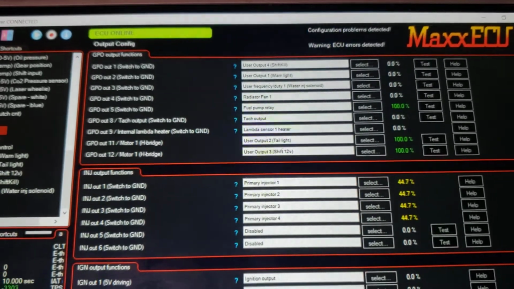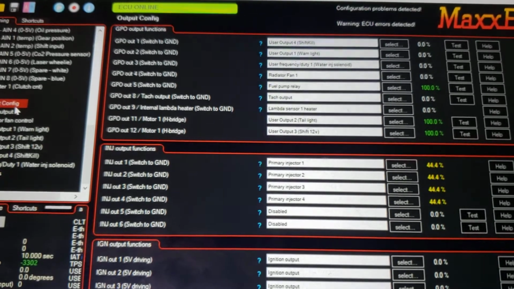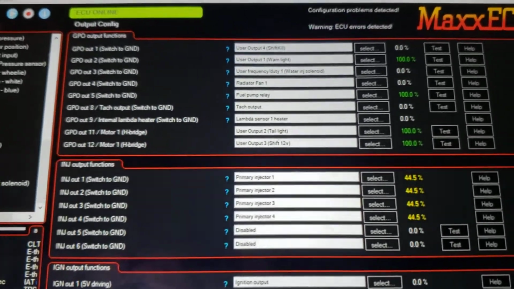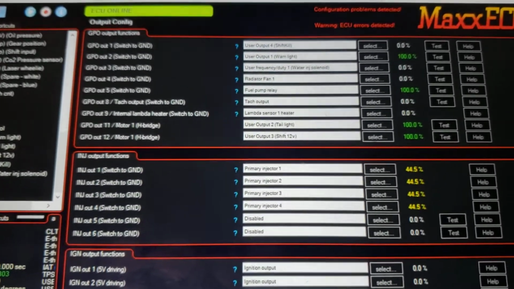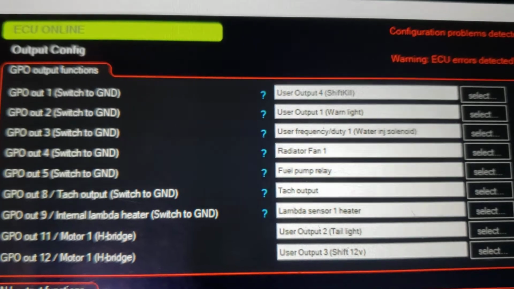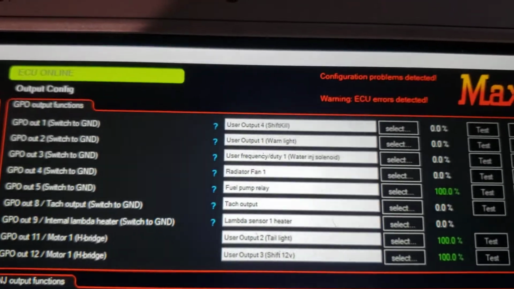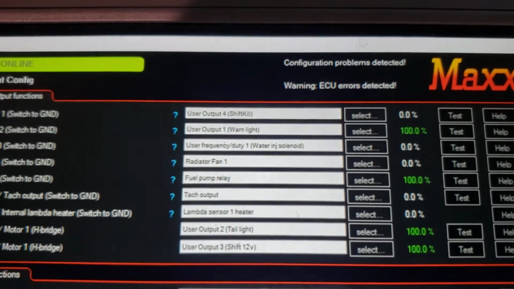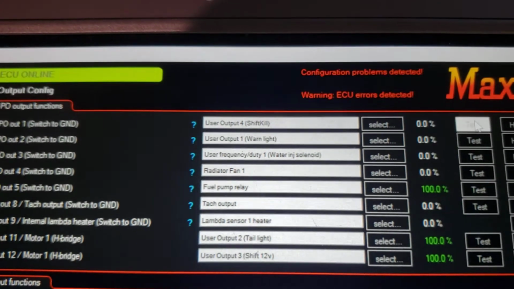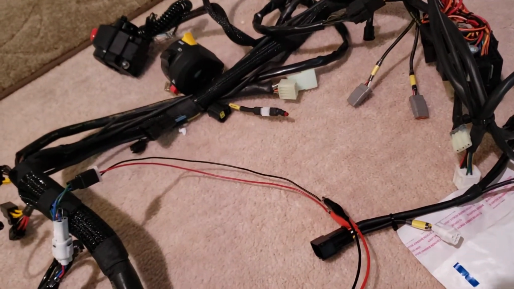So I had this wired before, but I didn't really have this set up in the software, so I dug it back out of the box real quick to do that, and I was going to show you how it works. On the ground outputs, the very top one, user output 4 for shift kill, that's what's wired to the solenoid right now. And if I go over and click test, you can see that little LED light up there.